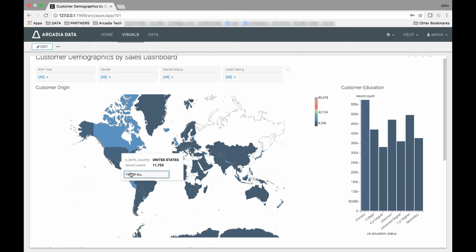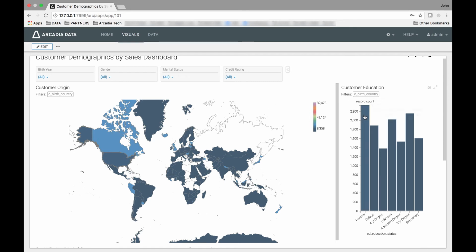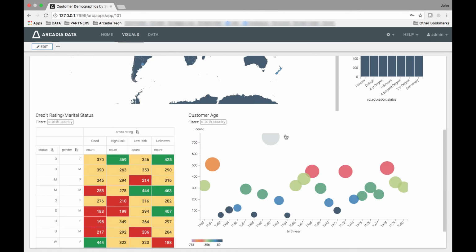As I hover over the United States, I am able to filter all visuals for the United States only. All the visuals will conform to this filter. I am able to do this for all the visuals on the dashboard. I even can drill down into the details of the bar chart on the right. Filtering is a very powerful feature of Arcadia.